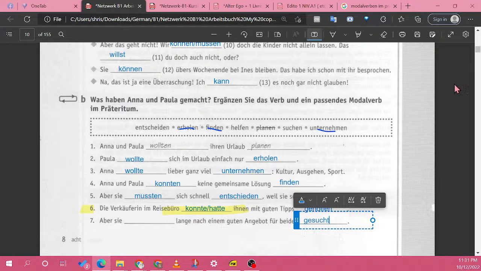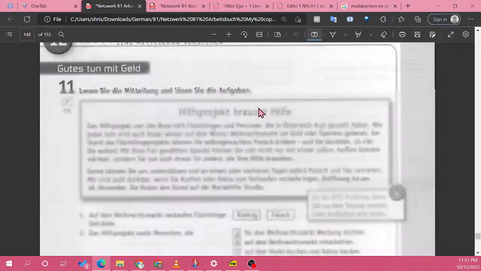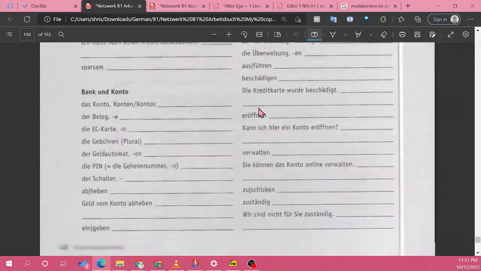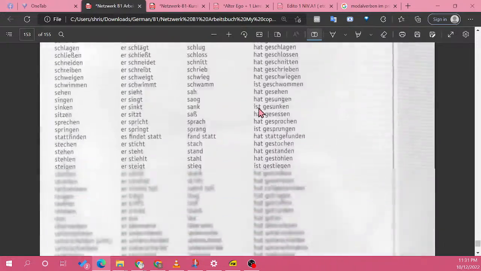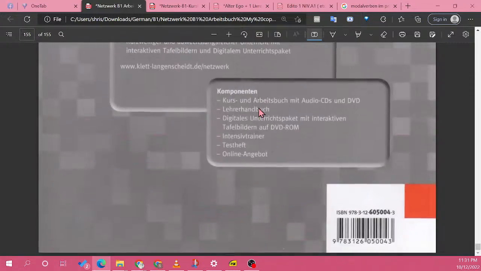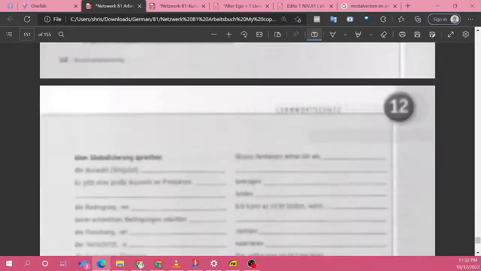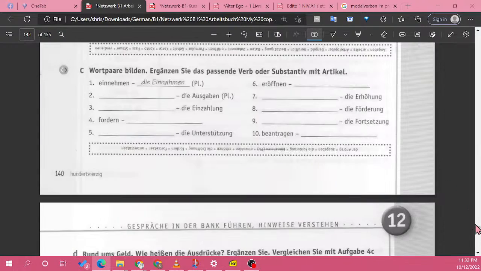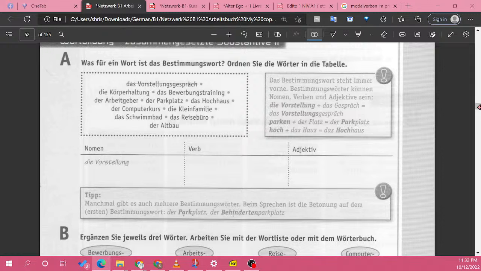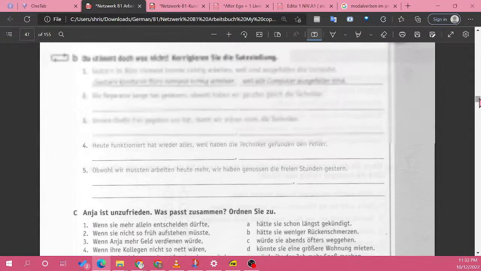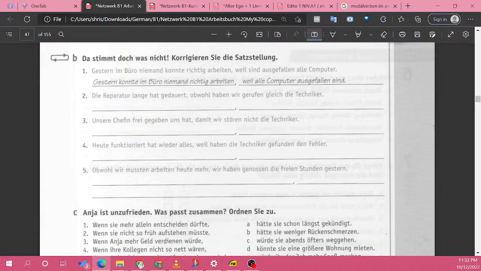I'm gonna check the answers later. Let me see if they have answers in this book. Do they? I don't think they do. Arbeitsbuch. Oh, they don't have answers. That's really weird. I think they have them online in another book. I'm too lazy to go get it right now. Honestly, I don't care so much. And I'll be honest, in A1 and A2, I didn't really check the answers.